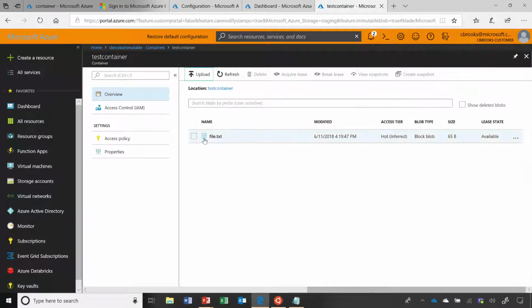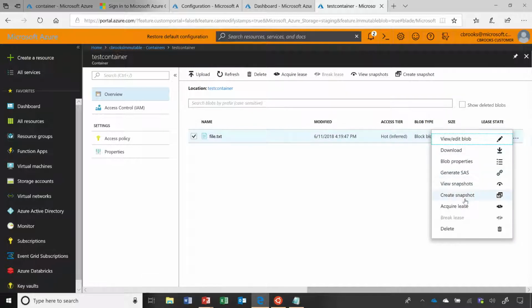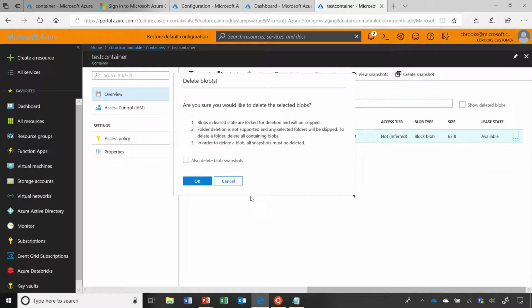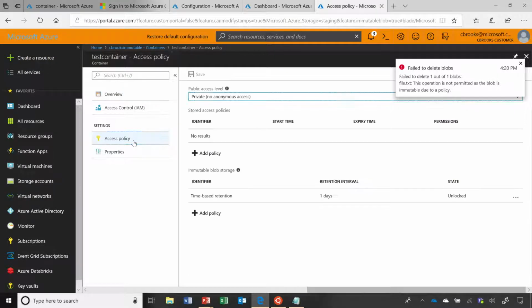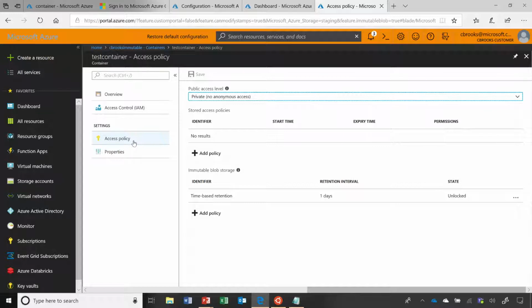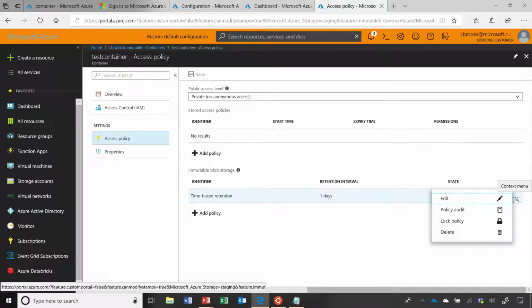Now if I try to delete this file, that retention policy should prevent us from deleting it. So you'll see we'll get an error that says this operation is not permitted because of the policy. These policies can also be locked. That means no one can modify them, and you essentially are ensured that those compliance policies are enforced for the lifetime of what's enforced. Before you lock them, you're allowed to delete them.